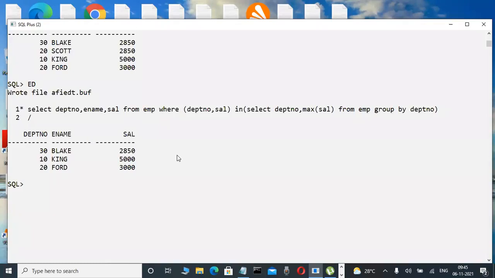Now in this type of situation, without analytical functions, we use multiple column subquery in a where clause. The same thing we are achieving through analytical functions also nowadays, OLAP functions.